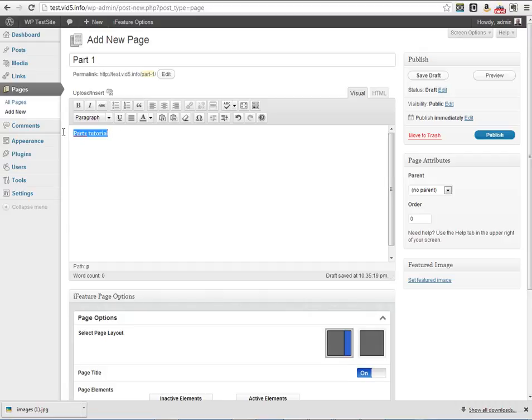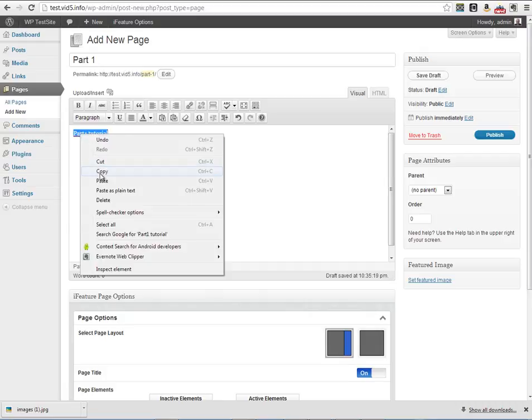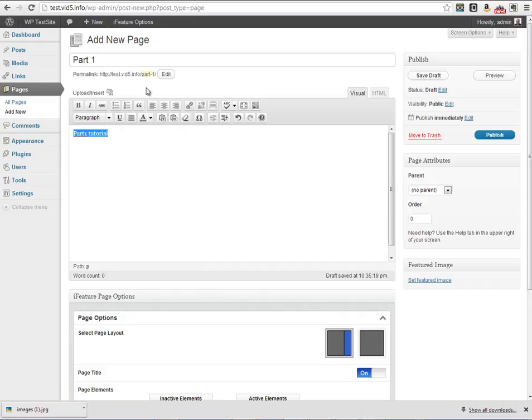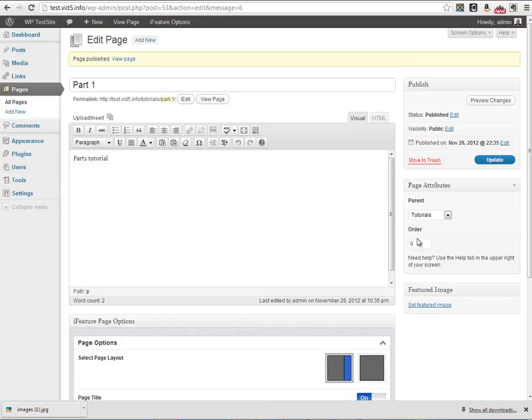And just for kicks, I'm going to highlight it, copy it so I don't have to type it in again. And I'm going to save this, but this time I'm going to say it is inside of, so it has a parent. And its parent happens to be tutorials. So this means it will become a sub-menu item inside of tutorials. I'm going to publish that. Now the order that you see here means that this is the order you will see it in. And I'll show you that in a second.